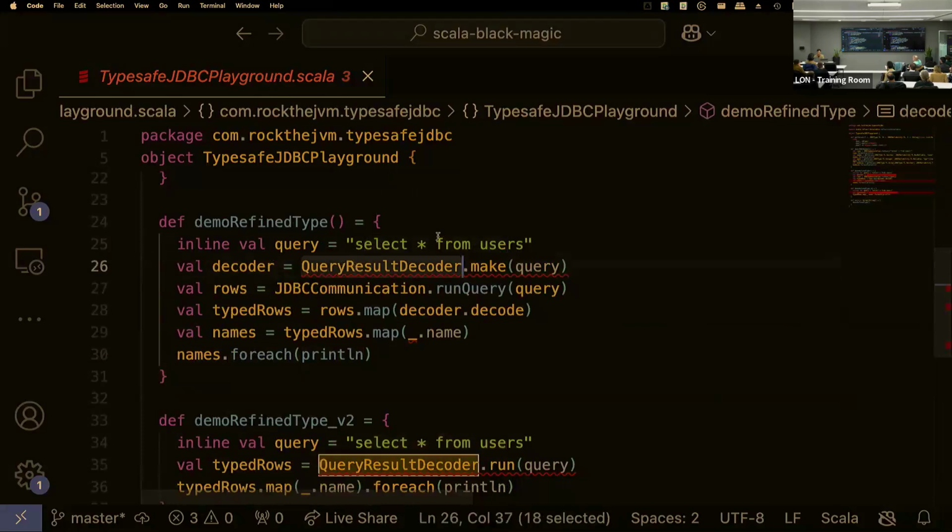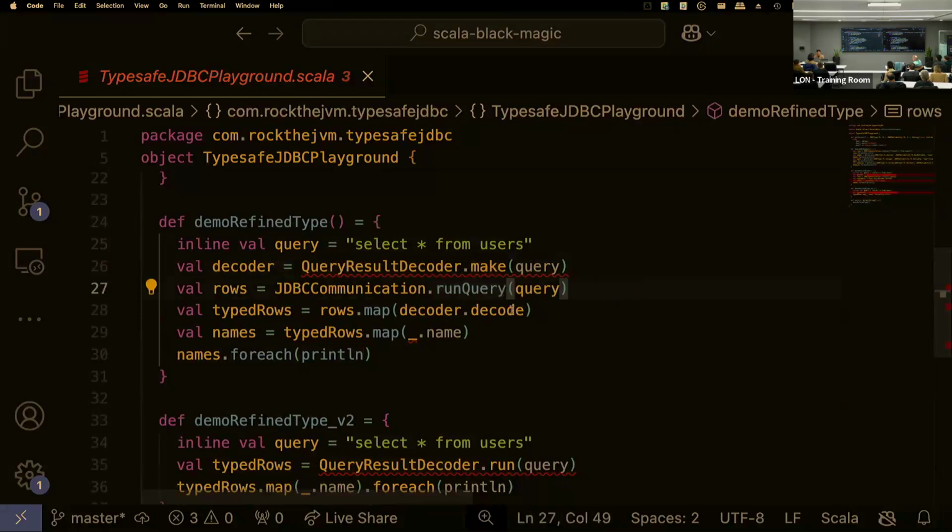I have this query result decoder.make, which is a big macro that does everything that I just described. Then I say run query at compile time, and then run query. The ability to run query is actually fetching users from the database, but the types are already known at compile time. So I can say type rows map underscore dot name. Name is a synthesized field in the class. So you can synthesize new types at compile time.